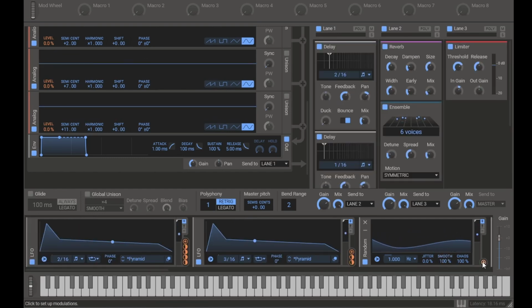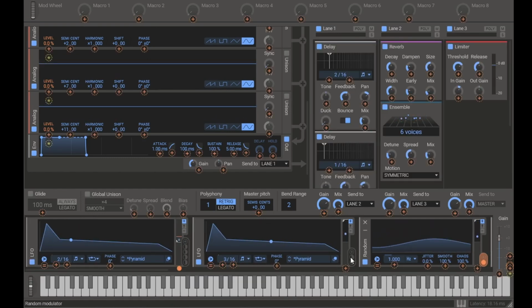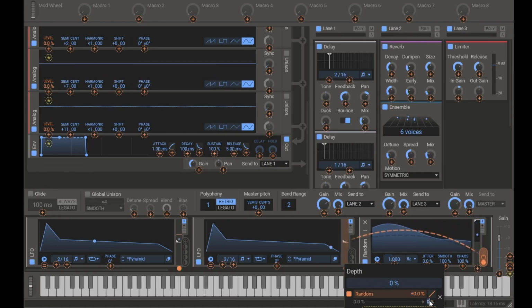I'll also add another random modulator to control the depth of the 2 LFOs we made at the start. Here's how that sounds.